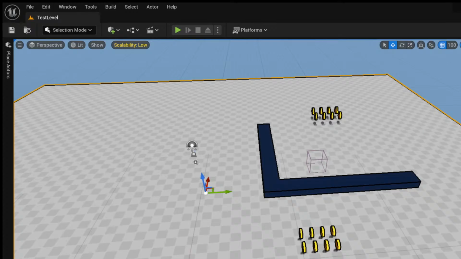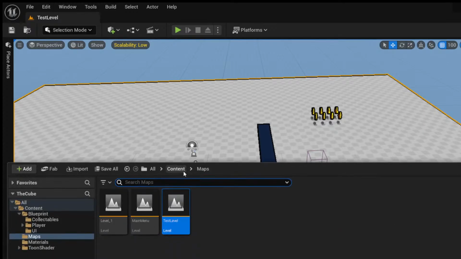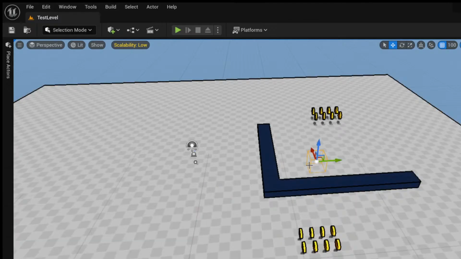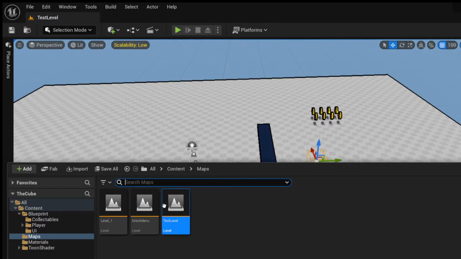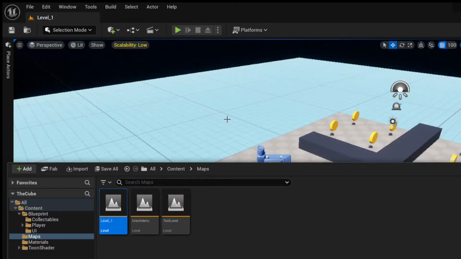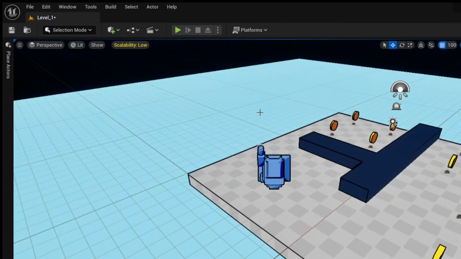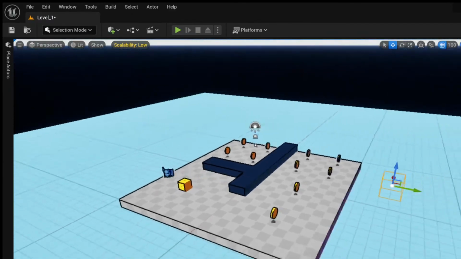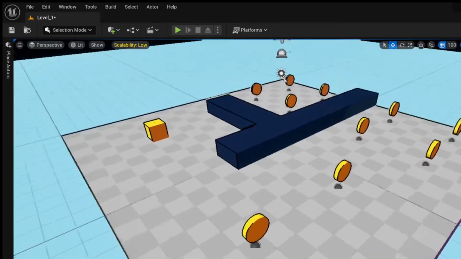So where do we start from? The first thing I want to do is create a template level. So I'll copy this one, the post-process material for the shaders, and bring it over to the first level. And we have an instant toon shader applied. It looks great.